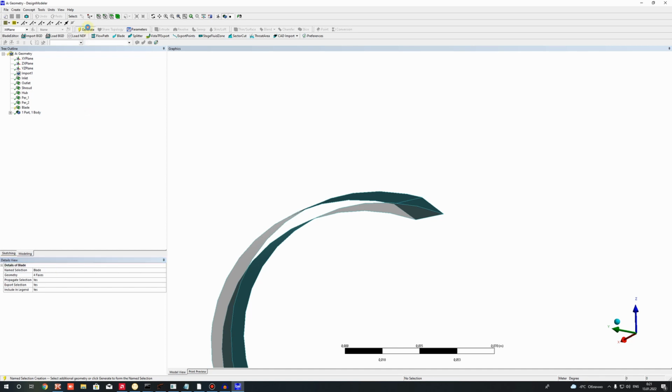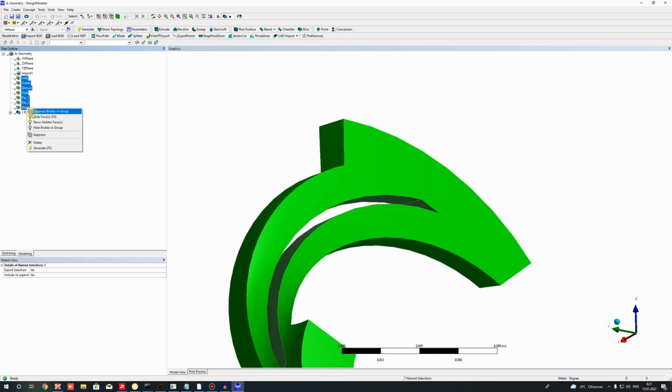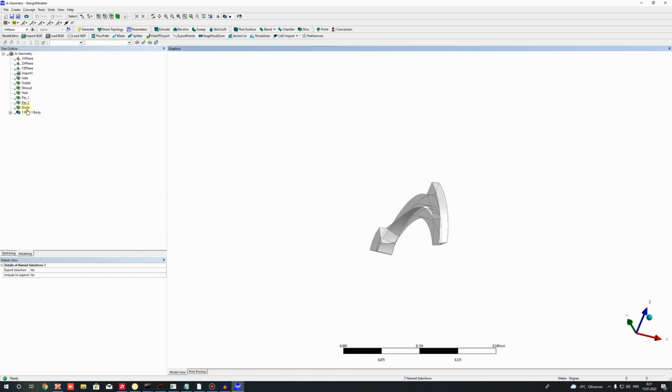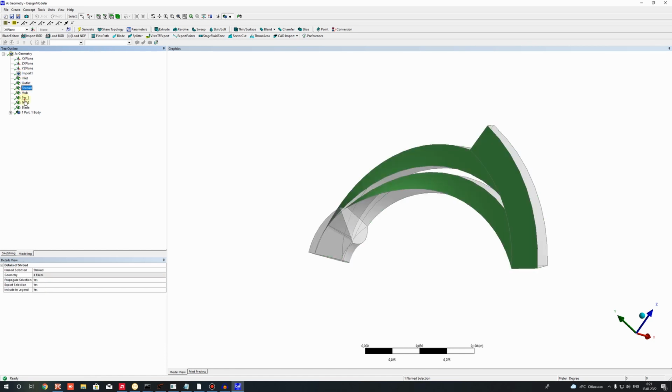We'll generate, and let's show again. I set the cursor on the first, inlet, and the last with shift pressed on the keyboard. Okay, and show hidden faces. And now we have all the named surfaces for future boundary condition setup in ANSYS CFX.